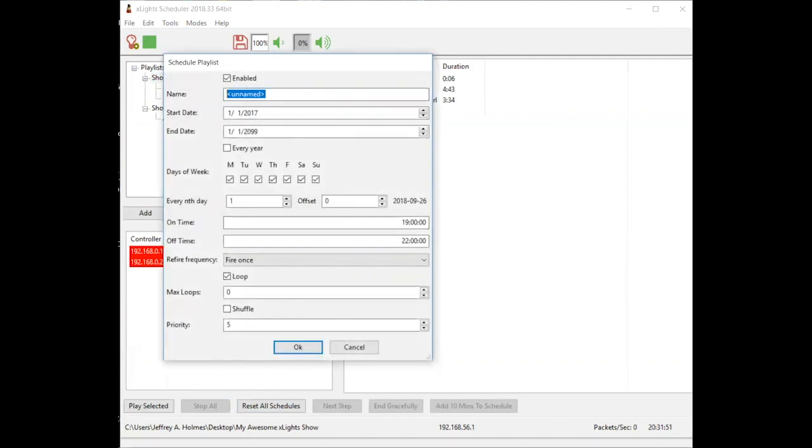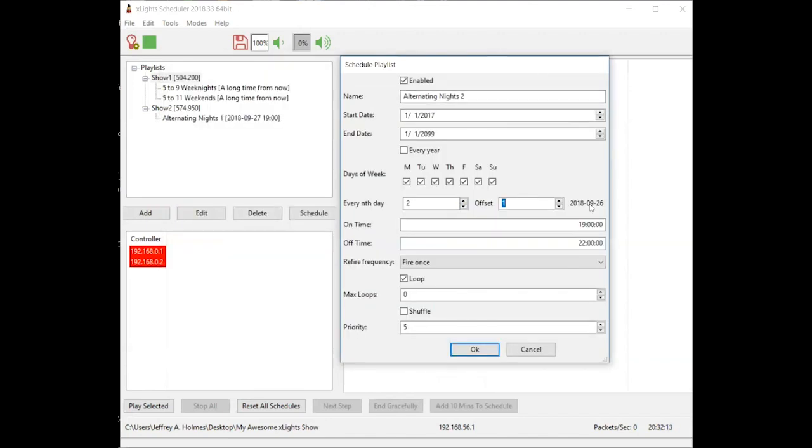This is going to be alternating nights 2. I've got my start date, my end date, all days of the week, every 2 days. But this time I'm going to offset it by 1. Notice what happens here with this date. It is now changing. The whole point of this changing is to just make sure that you have the offsets the way that you want. But what you're seeing here is that this schedule is going to start the 26th. The other schedule is going to start the 27th, and they are going to alternate because it's every other day.